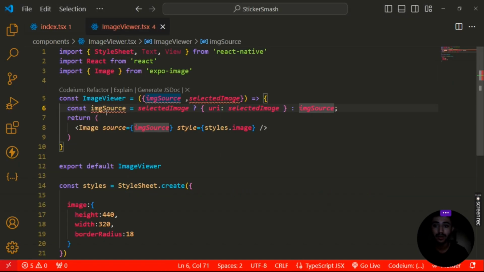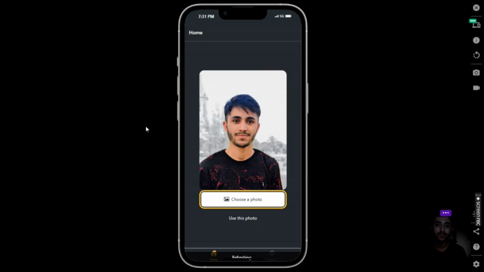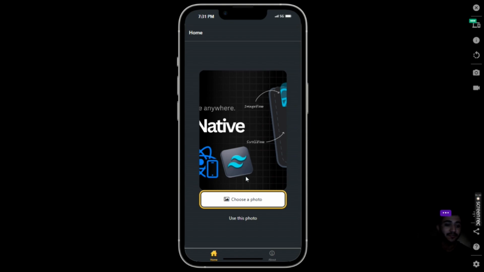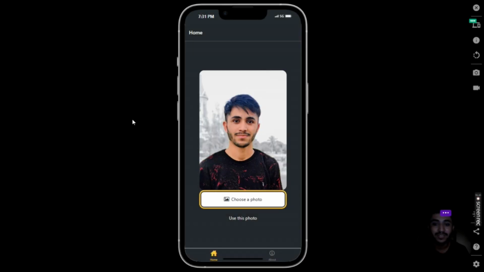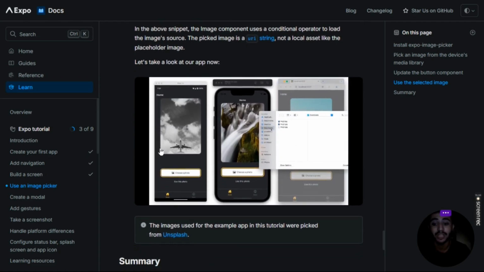Sorry, I have done something wrong here. We don't need to update this, and we have to put the image source here, and now it should work. You can see that we have clicked on the image button, and when we select it, we are now able to change our image based on the selection. So if I click again and select this, then we are able to select our image, and we have successfully implemented the image picking feature on our application.